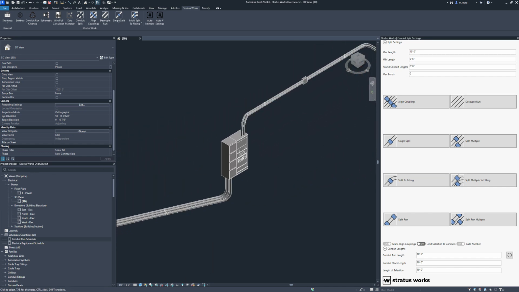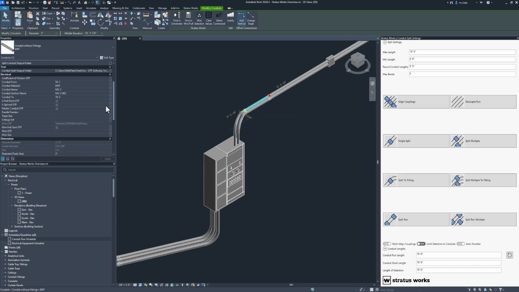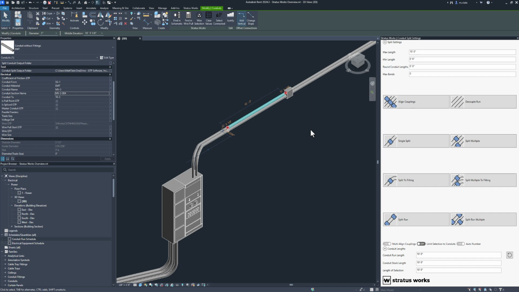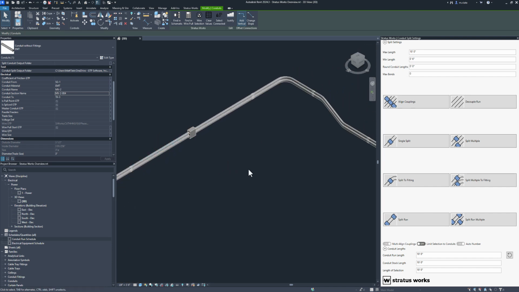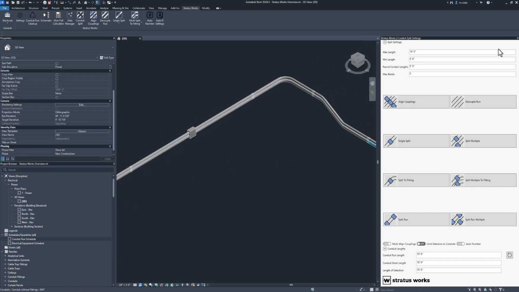The last thing we want to do is generate conduit bin sheets. But to do that, we have to give each of these conduit segments a unique name. Luckily, we had auto-numbering turned on when we ran all these splits, and so the conduit section name property is already populated. That gave a unique value to each of the conduits as we propagated down a run.